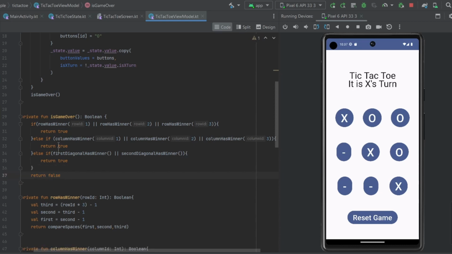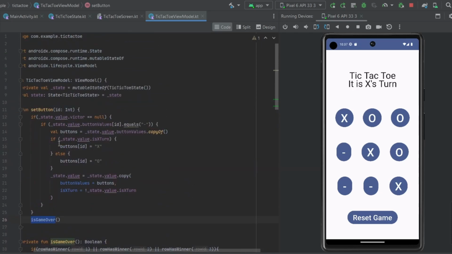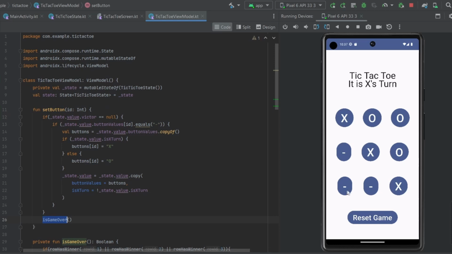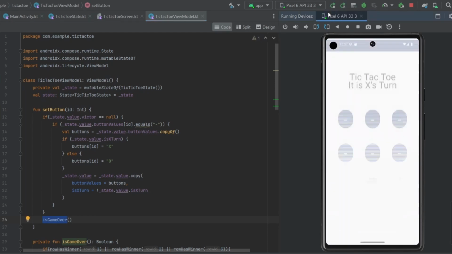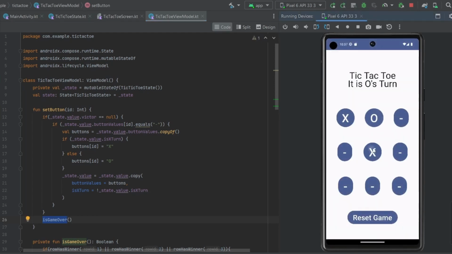Now, because we're calling this function already from our set button function at the end of it in our view model, which is already tied to these buttons on their onClick attribute, if I go ahead and run this application again, you can see now that once I get 3 in a row, it updates all of my X's, and it has set the color, but it didn't change my message. It still let it be O's turn. So there's one more thing that we need to go fix. So let's go do that.